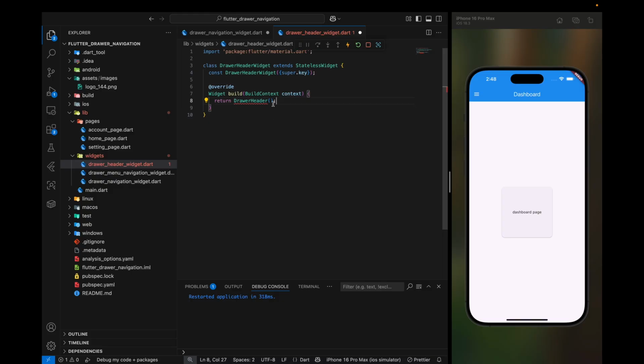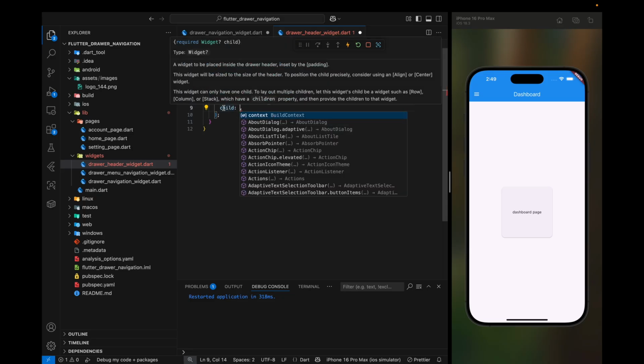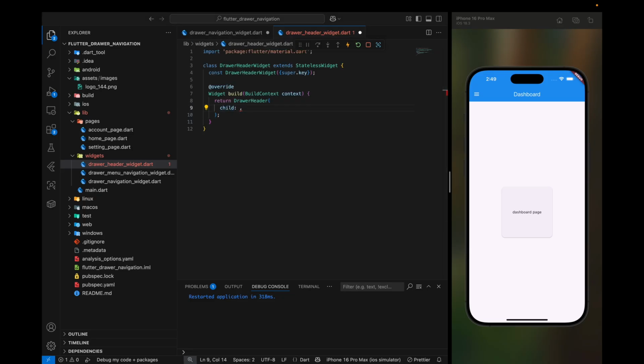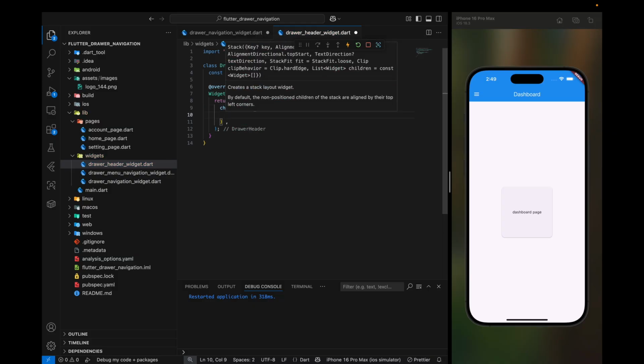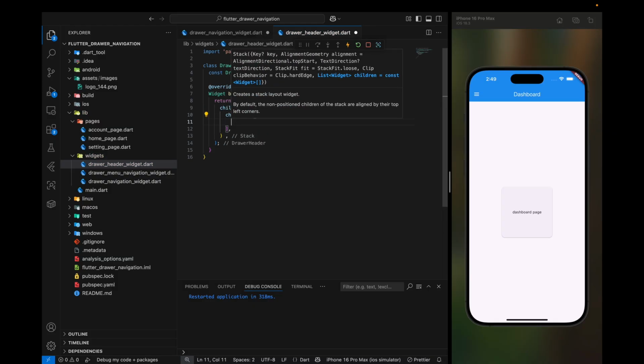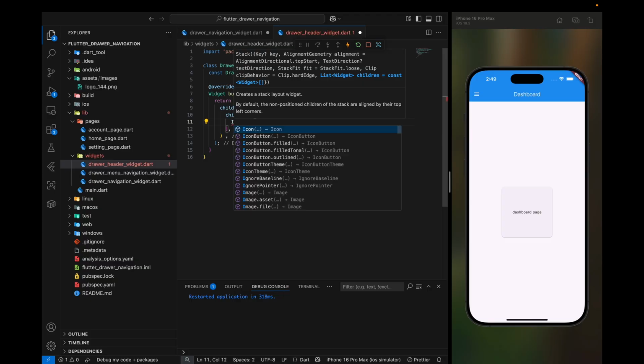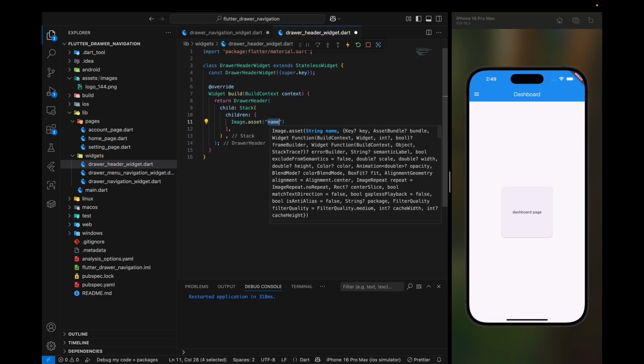We can see right here it's required. So call the child, and this child can be any widget. For our example, let's use a Stack widget. So right here for the child, this will be a Stack widget. Inside of this Stack, you can call the children property, and the first widget I want to add is an image widget. So let's call Image.asset, and then let's provide a path to our image right here.